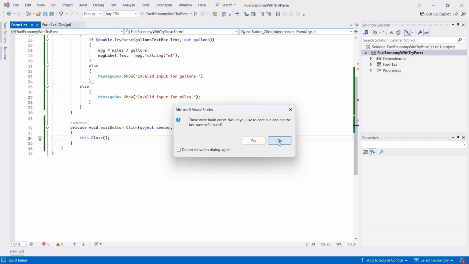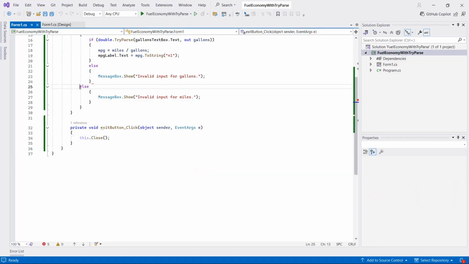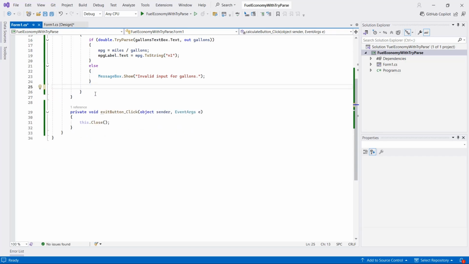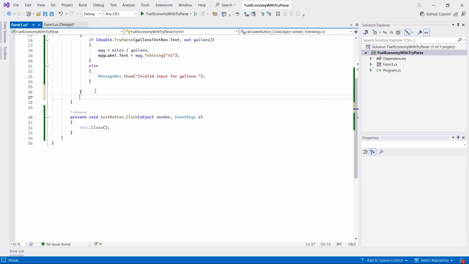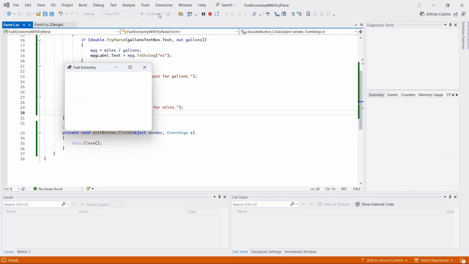Oh, got an error in here someplace. I must have missed something. Else cannot start a statement. Oh, this here, you go ahead and cut this out of here. It needed to go below this one because that matches up with the if up there. Okay. So let's see if this works now. I just didn't go down enough curly braces to get it in the right place.